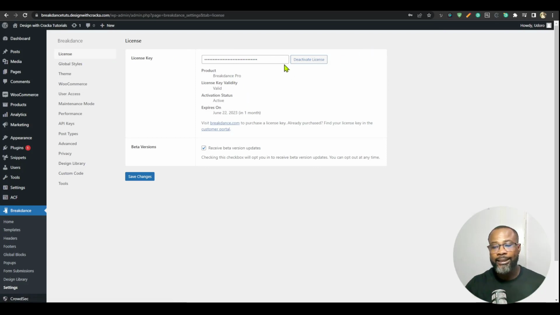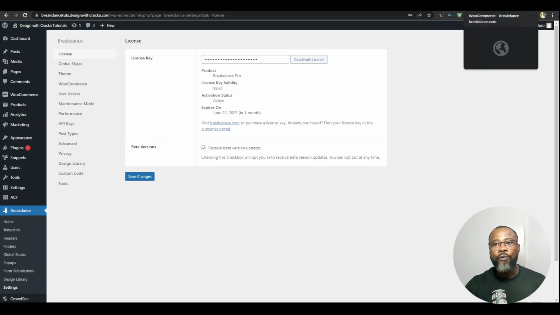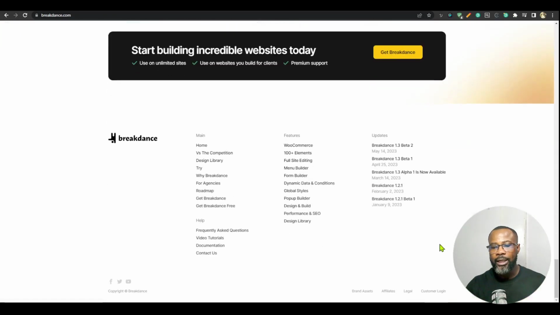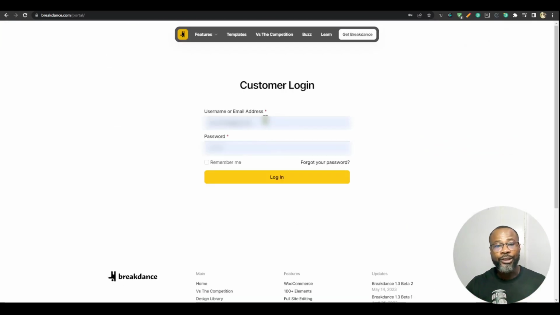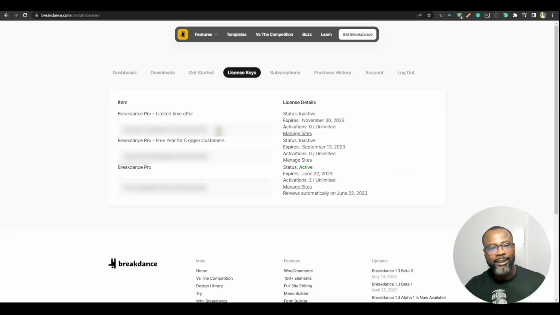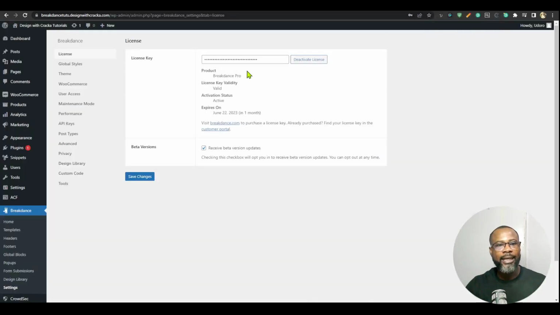To get your license key, if you're not sure, go over to breakdance.com and then go all the way to the bottom here. You're going to see the customer login. Click the customer login, put in your username or email address and your password, and then log in. Then go to license key, and here you will find your license key. So all you need to do is to copy your license key, go back to Breakdance, and then put it here and activate your license.